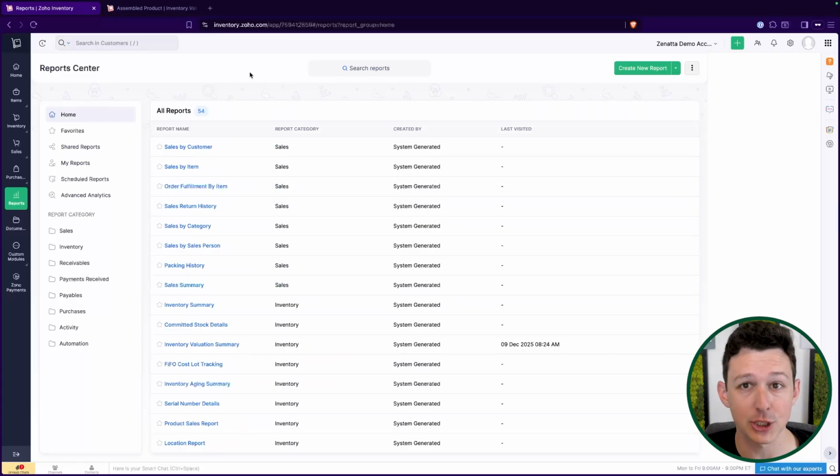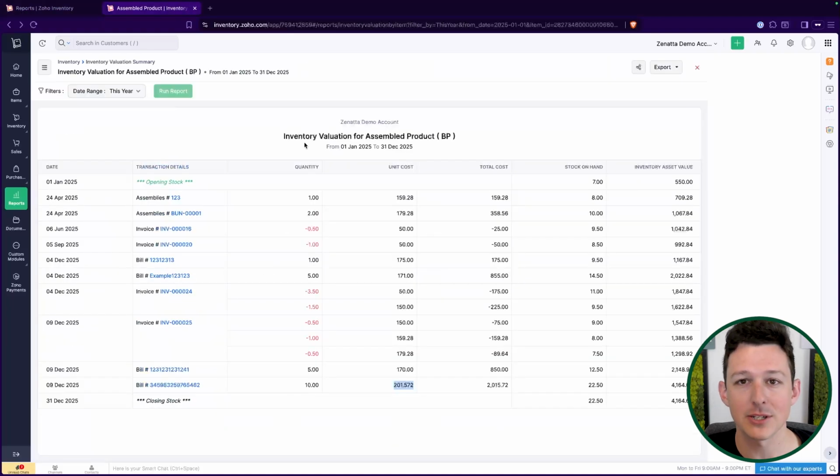Those costs are actually going to show up in other places based on your preferred reporting method, either being a weighted average cost or first in, first out. With that, I think we've covered the core of what we need to here with landed costs inside of Zoho Inventory. If I missed anything, leave me a comment down below and let me know.